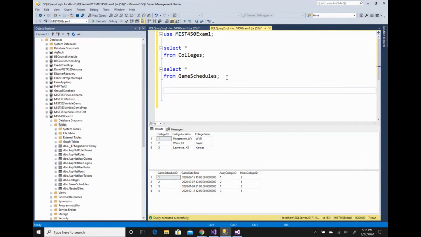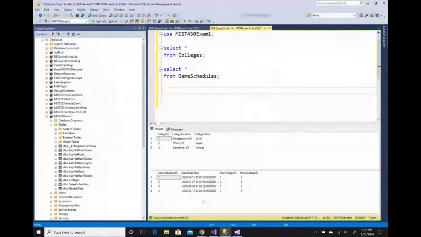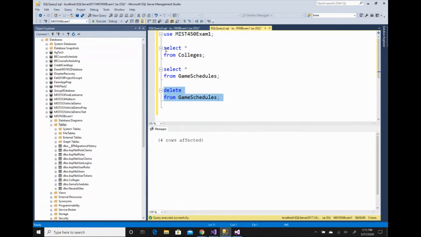In this case, since it's saying that there's a conflict with a foreign key in the game schedule table, I'm just going to go and delete all the rows, all the data from game schedule. So I'm going to just say delete from game schedule, execute.